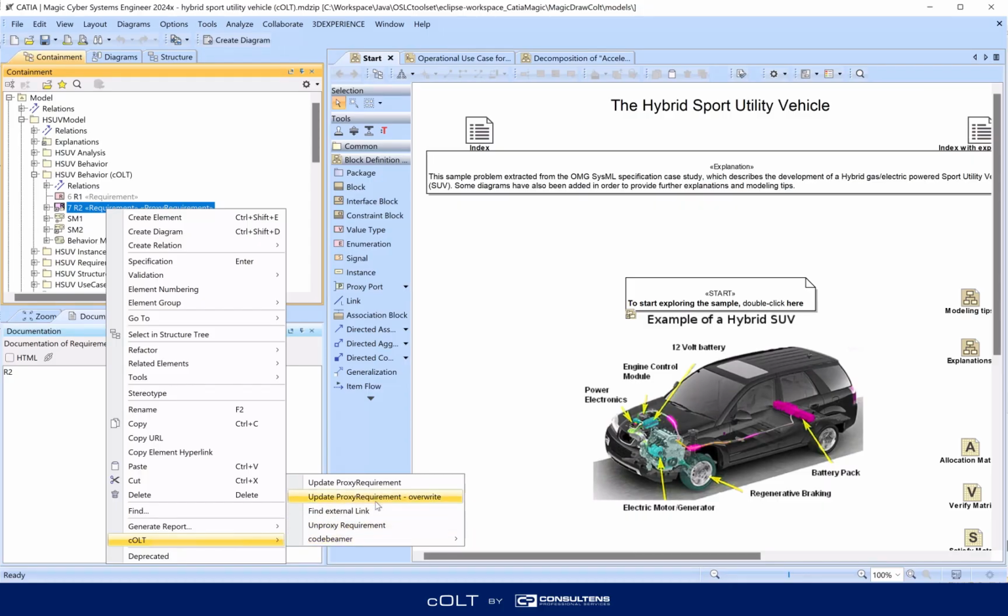Firstly, I can update the proxy requirement. As already explained, this checks whether there is a change in Codebeamer. If so, there will be a suspect flag. I can accept the title and description by selecting the next item. As previously mentioned, I can jump directly to the element in Codebeamer via Find External Link. And finally, I can convert this proxy requirement into a normal requirement and resolve the link to the corresponding Codebeamer requirement. The Codebeamer specific menus afford me the following capabilities.